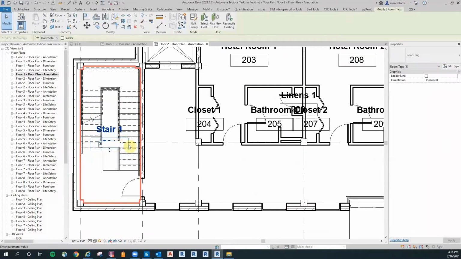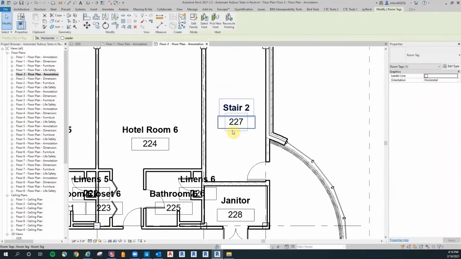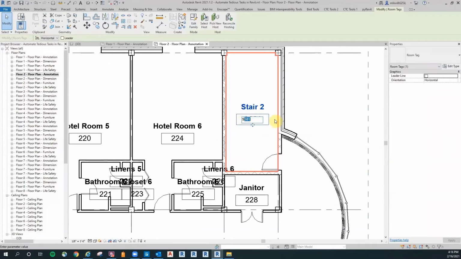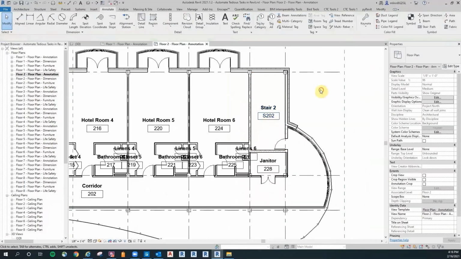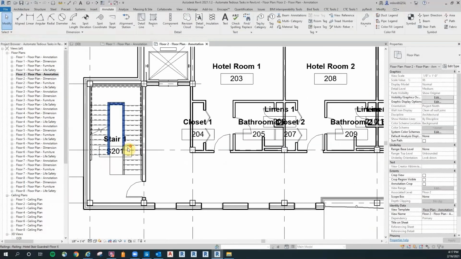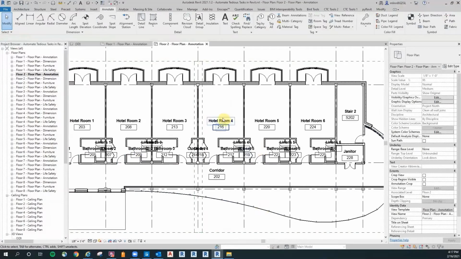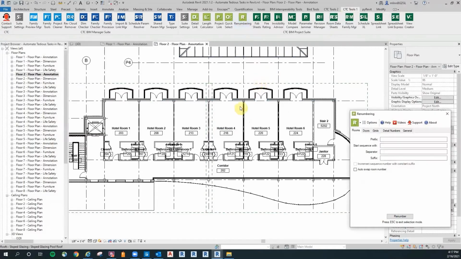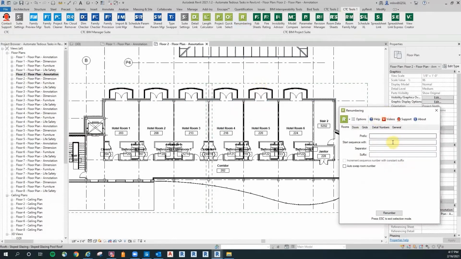So I'm going to come in to the stairs, and say this is S201, and then over here it's S, wait, that's not right. No, S202, there we go. Okay, and then I want the hotel room numbers to be in order. And then I want the bathroom and closets to be a subset of those numbers. Okay, so I'm going to use the Renumbering tool. So you say, where do you want to start? I want to start with room 201.